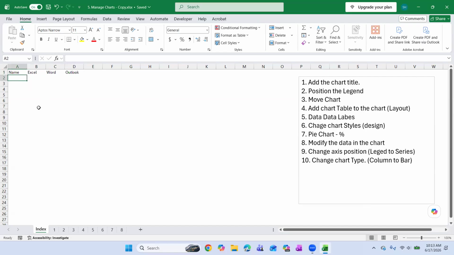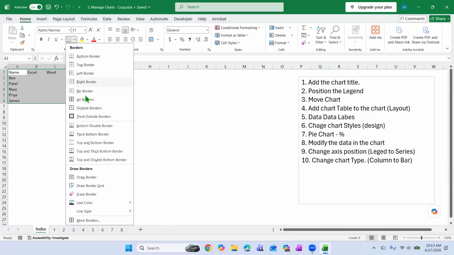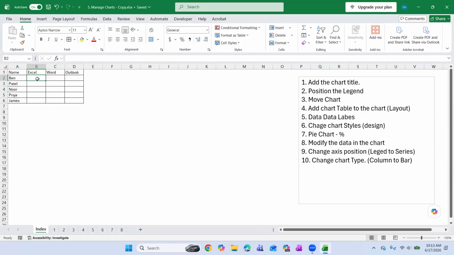Let's say we have some persons' names. We go with Ben, and then Patel, and then Noor, and then Priya, and then James. How many do we have? 1, 2, 3, 4, 5. Yeah, 5 is totally good. And let's bring some outer border, and let's have some score. What is the passing score in the MOS exam?